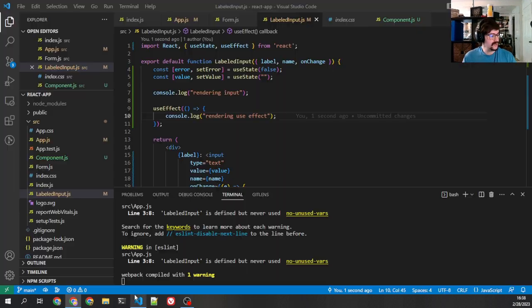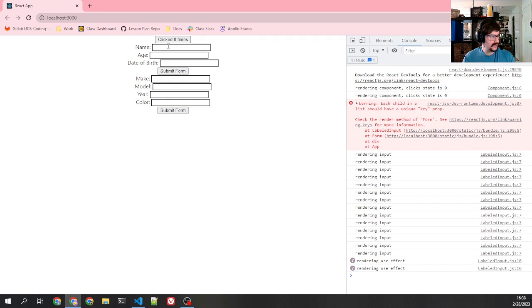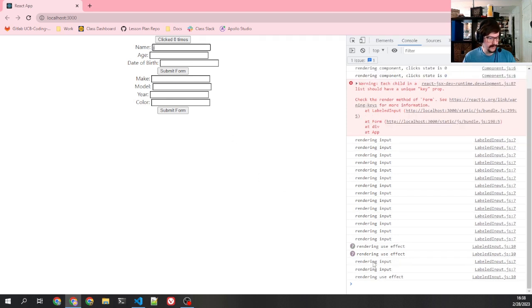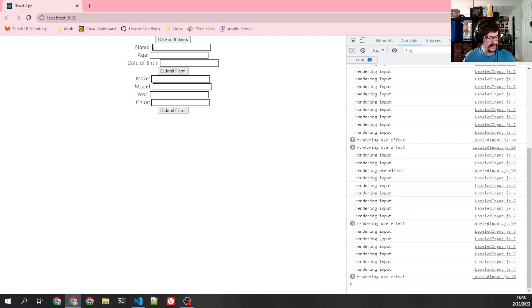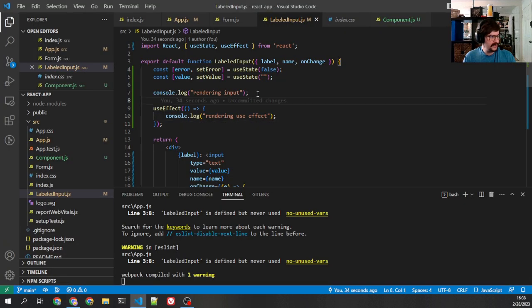useEffect by default, if you don't give it any second parameter, this function will run every single time the component renders. So if I go in here and I type, you can see it rendered the input and it rendered useEffect. It only renders useEffect a couple times, and the reason for that is this labeled input doesn't always fully render.